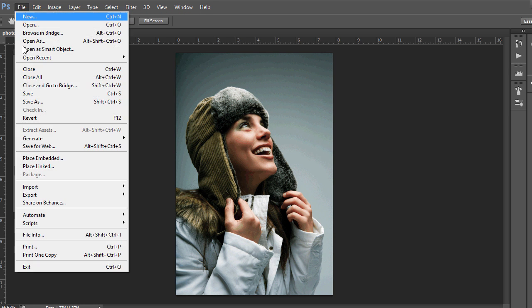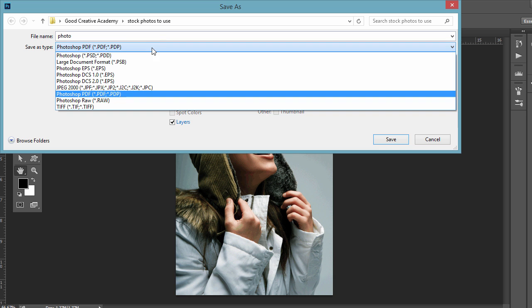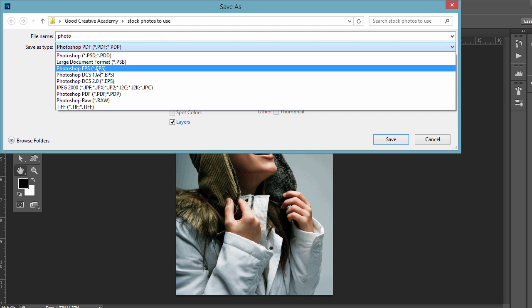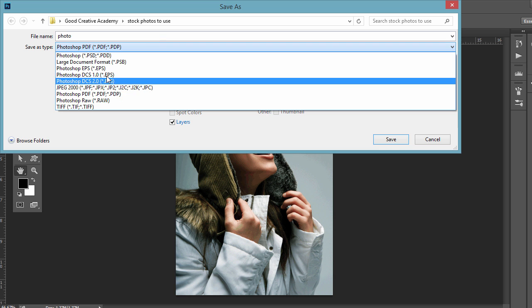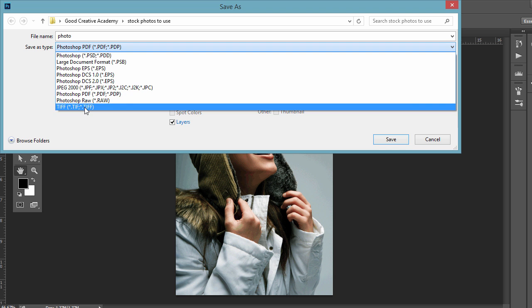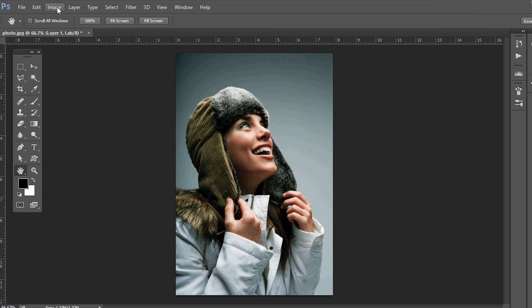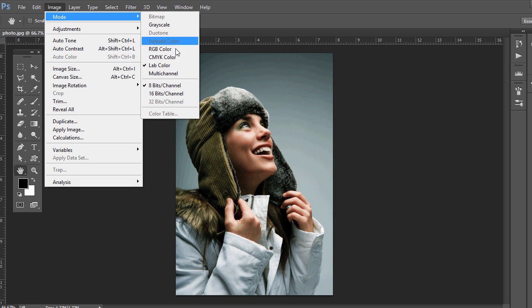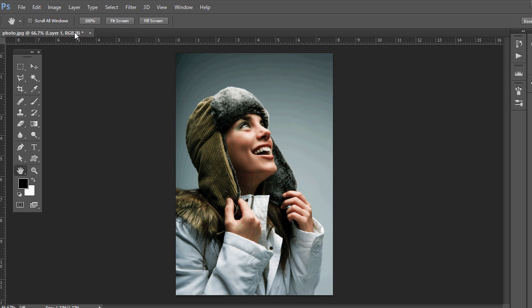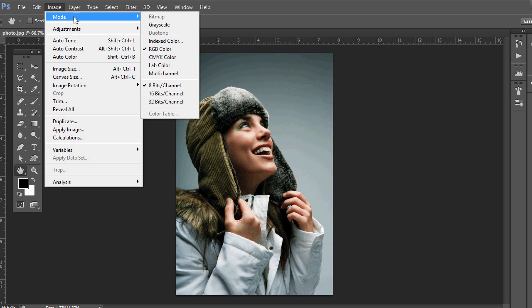If I go to Lab, for example, Save As, and we can only save it as a PSD, an EPS, a PDF, a RAW. We can't save it as a regular JPEG, or JPG. We can't save it as a PNG. The common file mode that we're going to be working in is the RGB, because it's meant for the screen. If a certain printer needs CMYK, that's fine. We can convert it to CMYK.